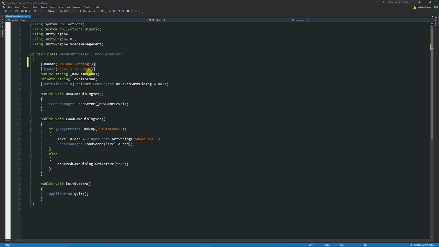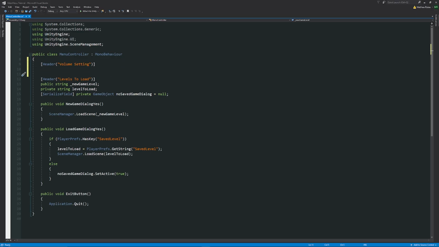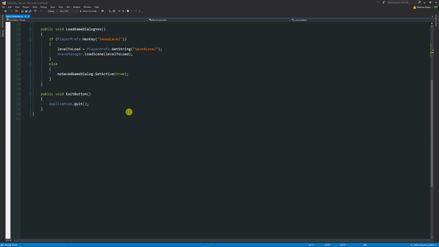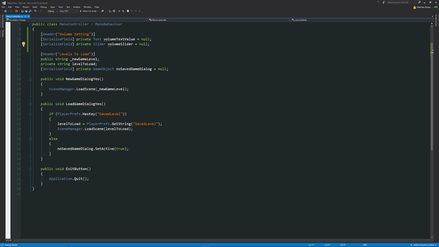So back in our menu script, I'm just going to write a new header for the volume settings that we need. Then I'm going to write in square brackets SerializeField, private Text, and this is the volumeTextValue. That's something that we wanted to change on the right-hand side. Set that equal to null because it's technically a text box. Then we're going to have square brackets again and say private Slider this time and have this as our volumeSlider. Set that equal to null as well.